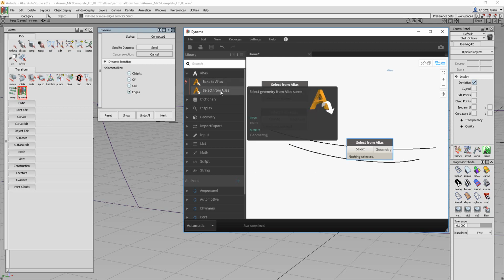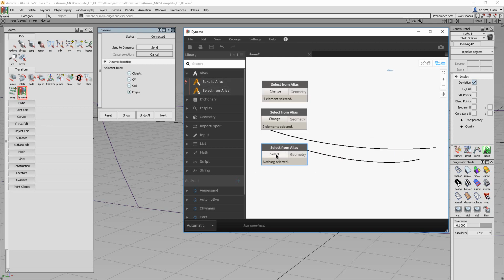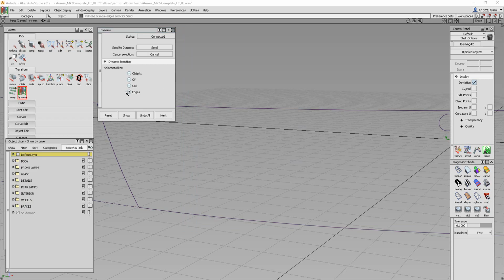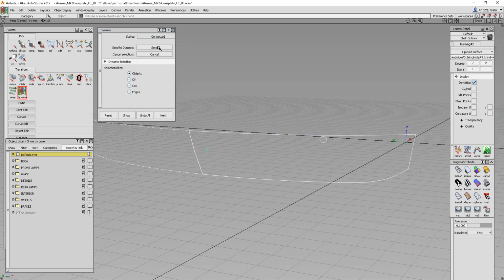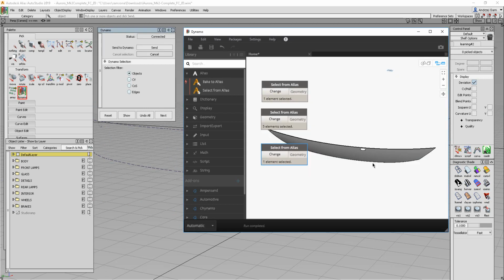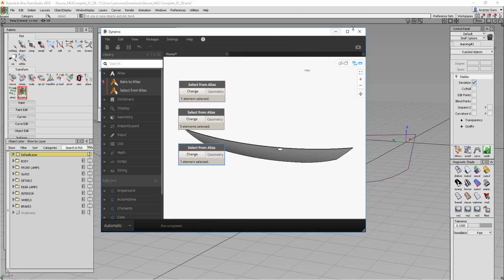Then I'm going to select from Alias again. This time I'm not going to select edges, but objects. Hit on surface, send. Okay, in here I see that Dynamo has selected the upper edge of my surface, the lower edge of my surface, and the surface itself.